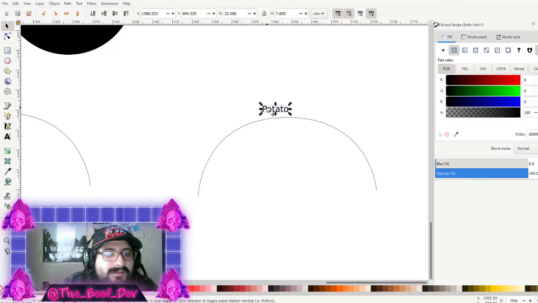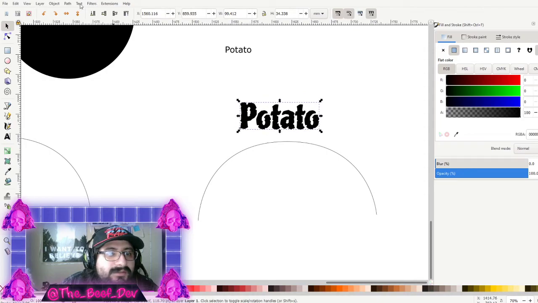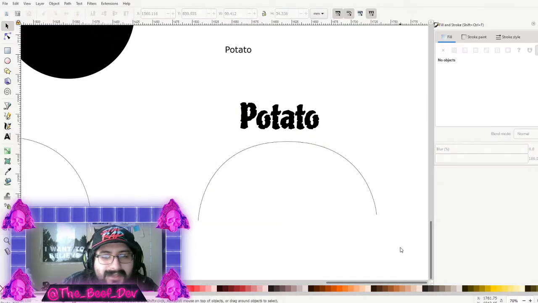Okay, so let's do the actual potato. Text, put on path. Click the path, maybe? No. I gotta highlight both.